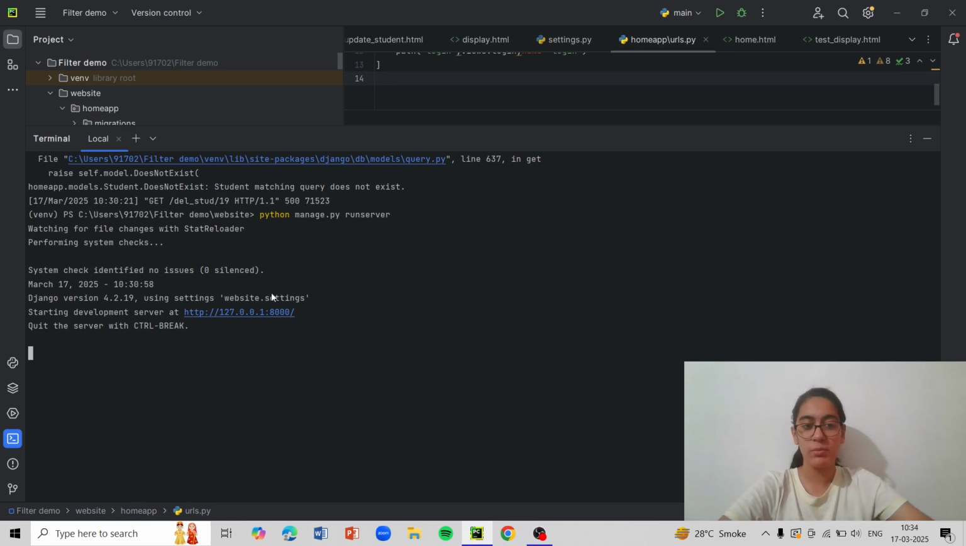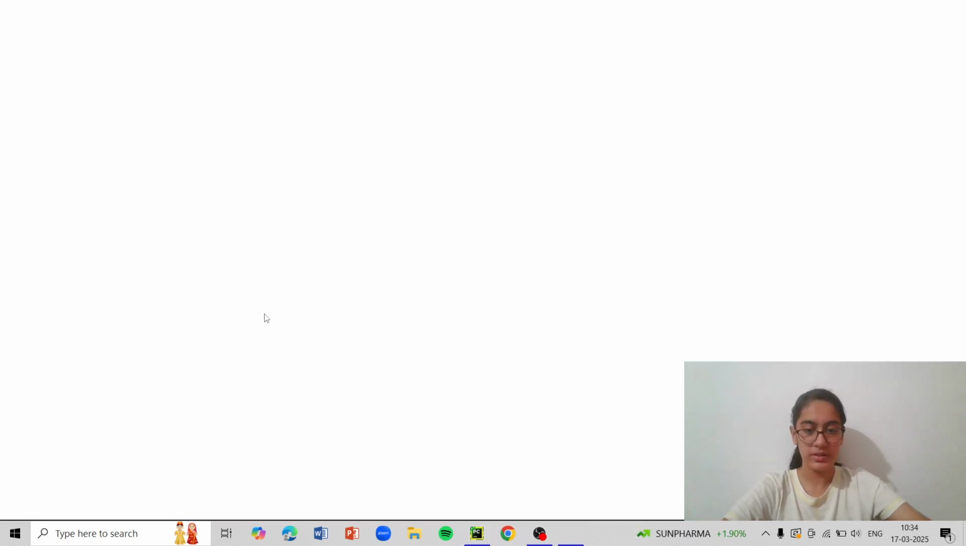Today I am going to show you how to make the HTML pages of a filter demo. So firstly, I'll be showing you how the project looks.